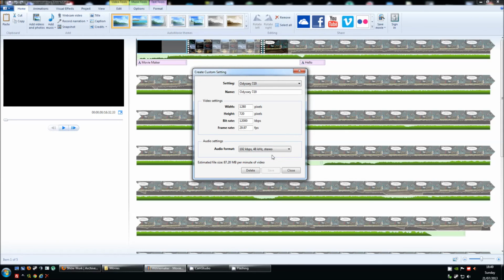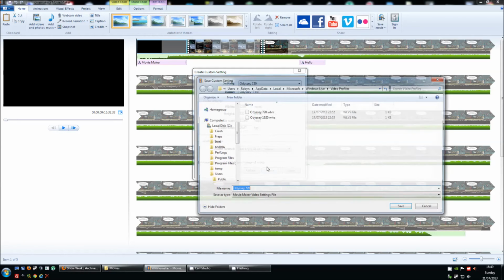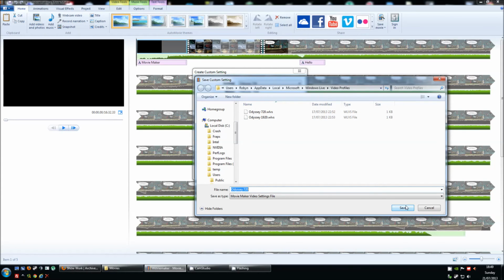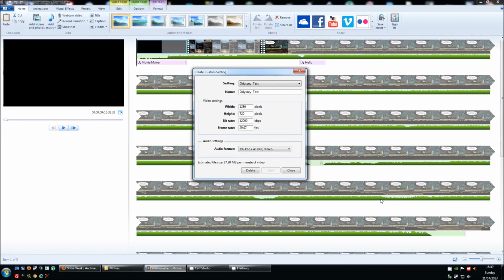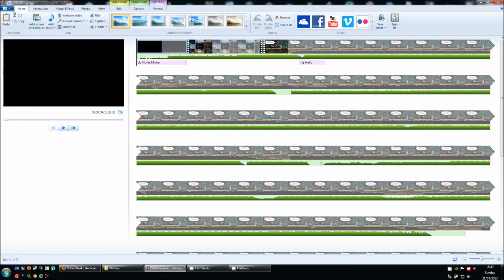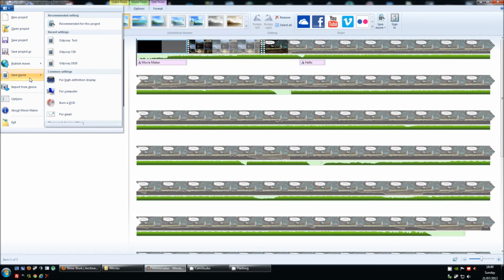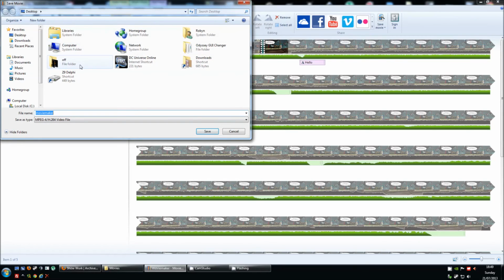You can see the different settings we've got here set up for the two different ones. So what you can do is you can save a new setting there. You just edit it, edit the name. You can edit the ratios to be anything you like. You can change the audio files, and you just click save. And then when you come into your save movie file, it pops up in your recent settings. If it's not in your recent settings, it's down at the bottom under your custom settings.